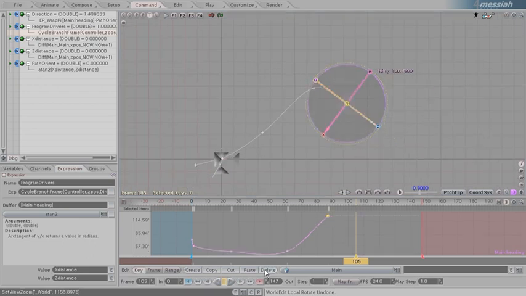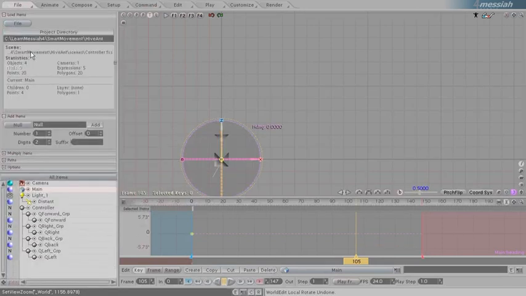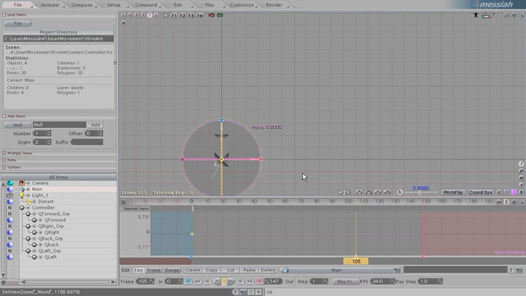So let's kill these keyframes on our main object here. Let's go to File, and we are going to save this scene again and integrate it into the ANT file.